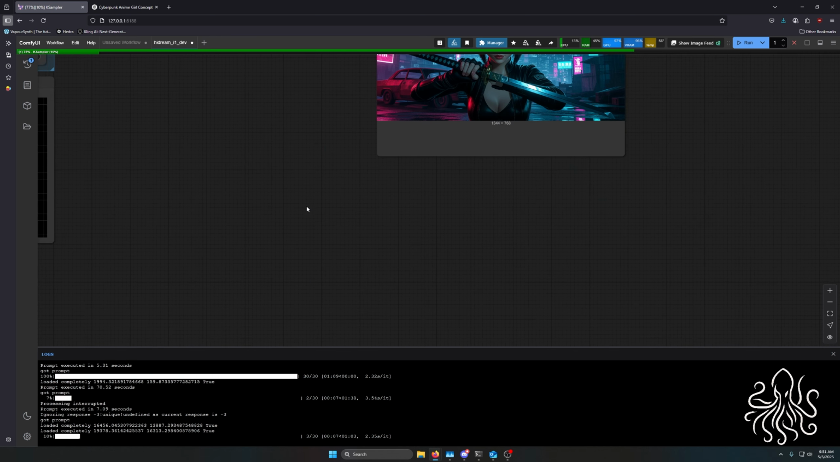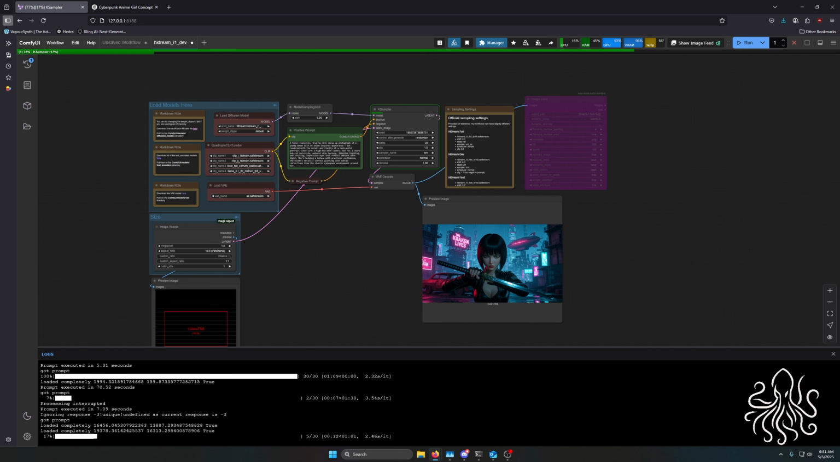Yeah, I'm not going to be using this one. But yeah, it's pretty straightforward, guys. There's really not a whole lot we need to worry about on this. Not a whole lot of custom nodes really to add to HiDream yet.